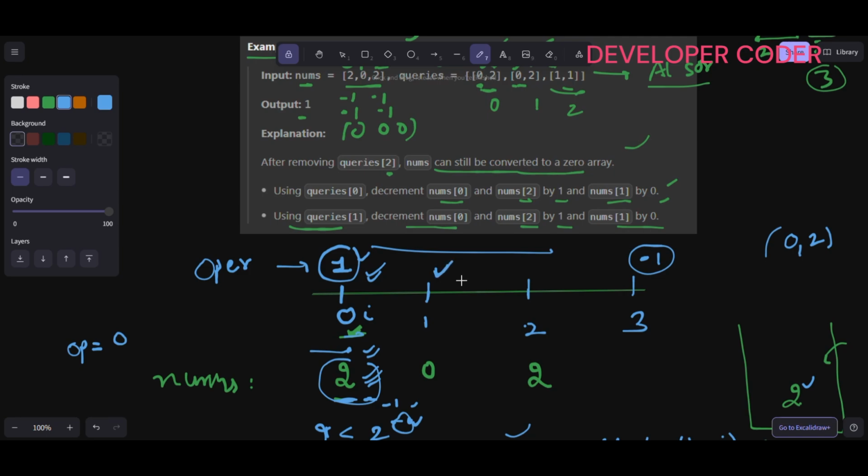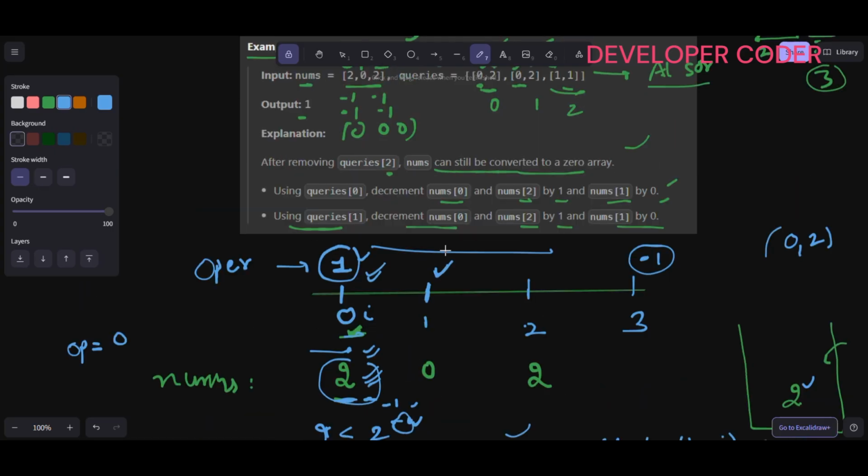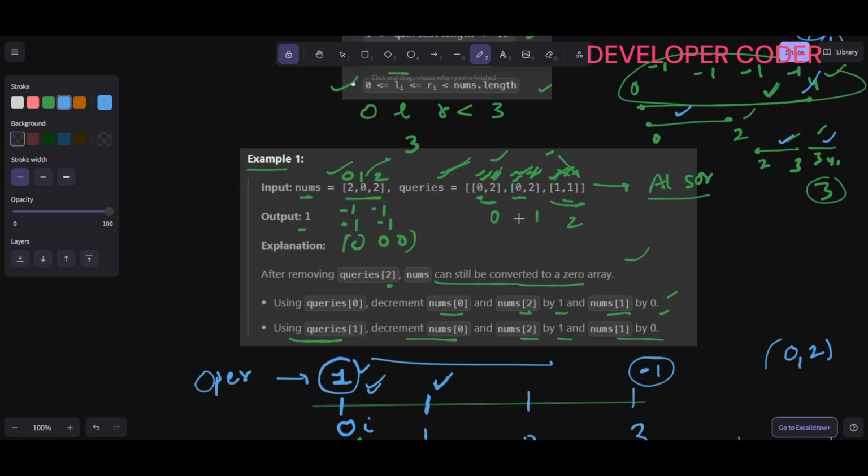We move to this condition. Here at this position, we have to fix this value at index 1. So the value at index 1 we have to fix. Let's suppose this is how many queries we have processed.